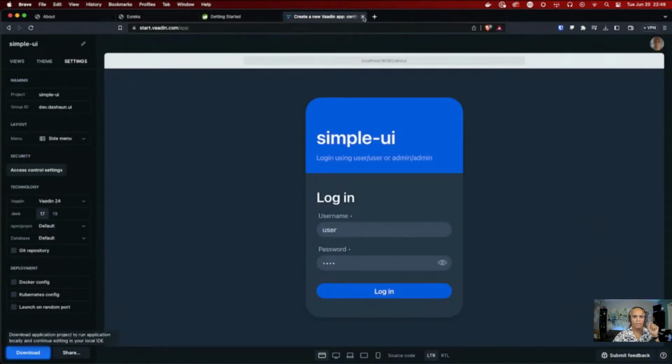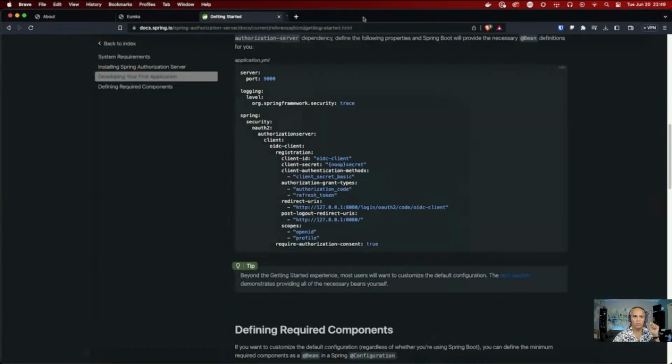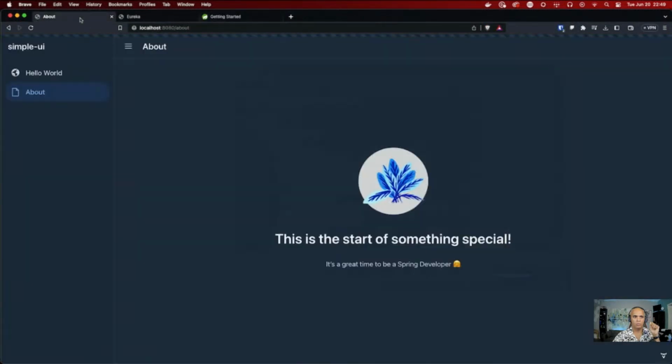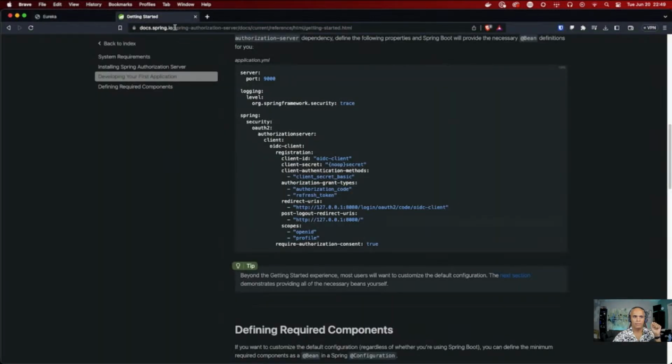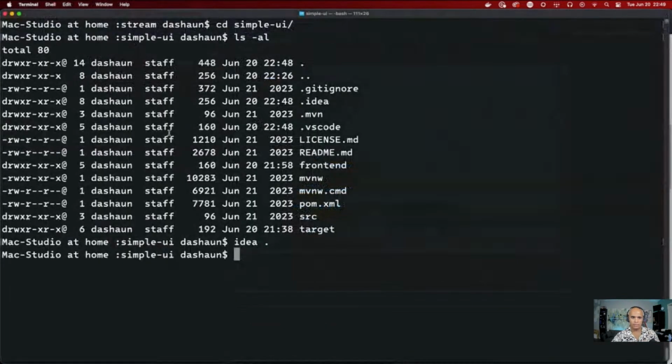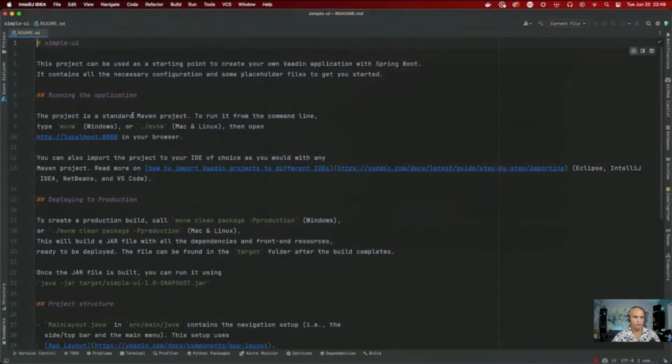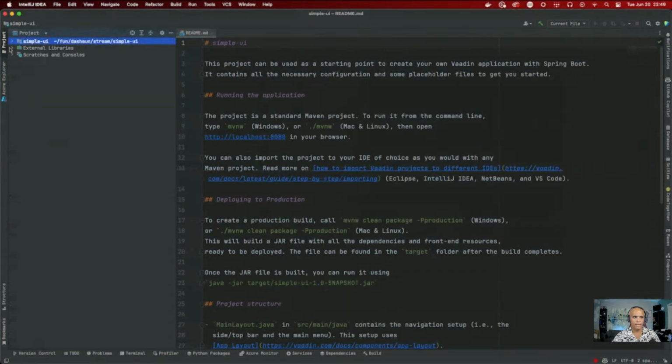That's okay. We built this, and this is our new UI. So we don't need this one. I'm going to leave that guy there. And we might come back to this. So let's go back to our front end. We have our project. I made some changes.